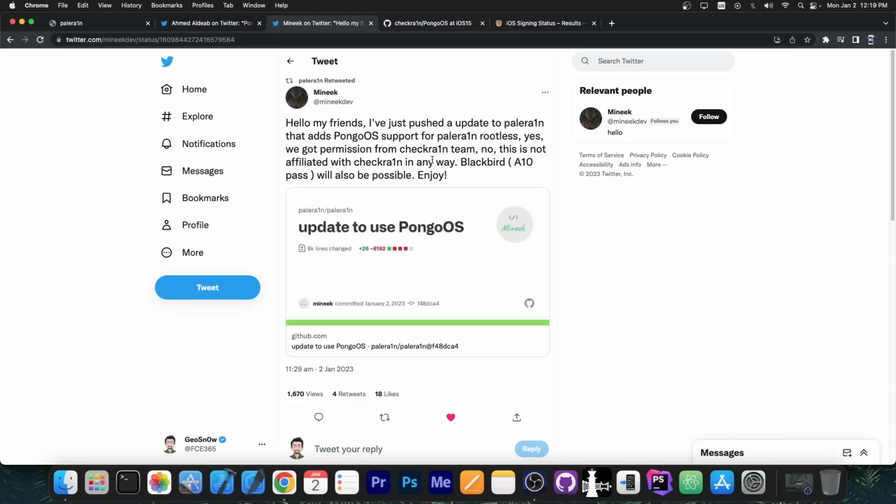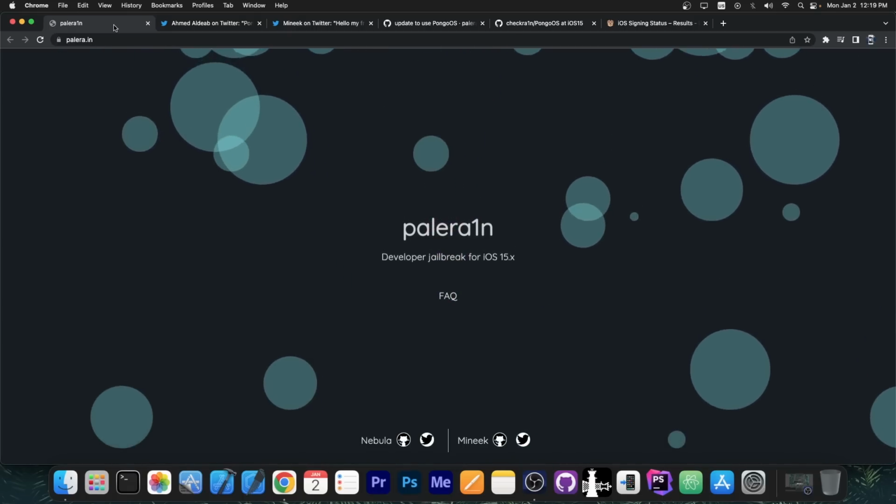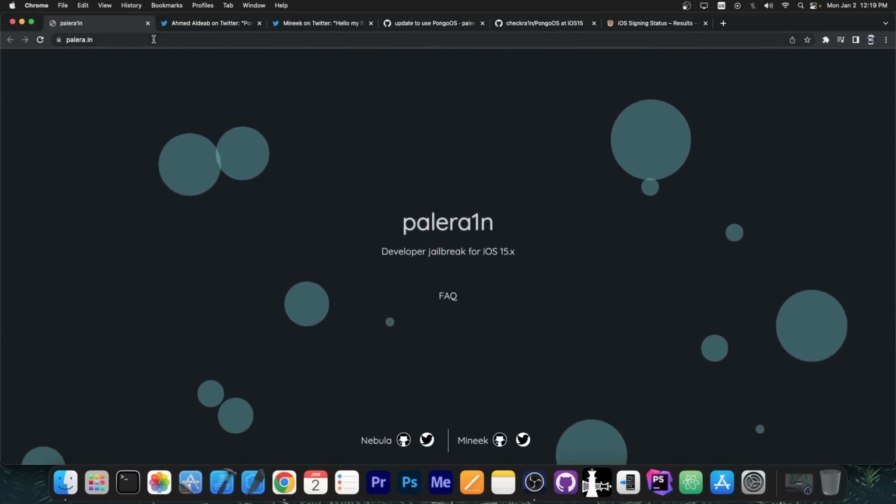Of course, there are many other good things that can come from PongoOS. It's very powerful and it actually allows you to load custom RAM disks and to install the jailbreak in a different way, boot kernels and stuff like that. It's actually very, very powerful. And it adds to a much better PaleRa1n jailbreak. So this is actually an important development.